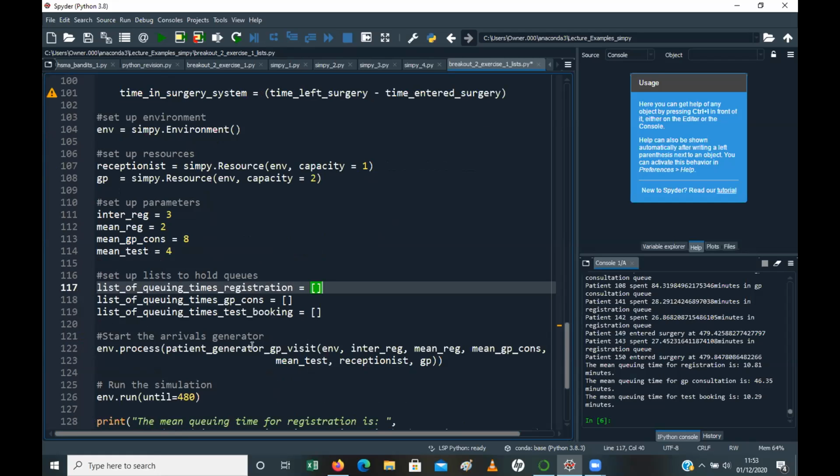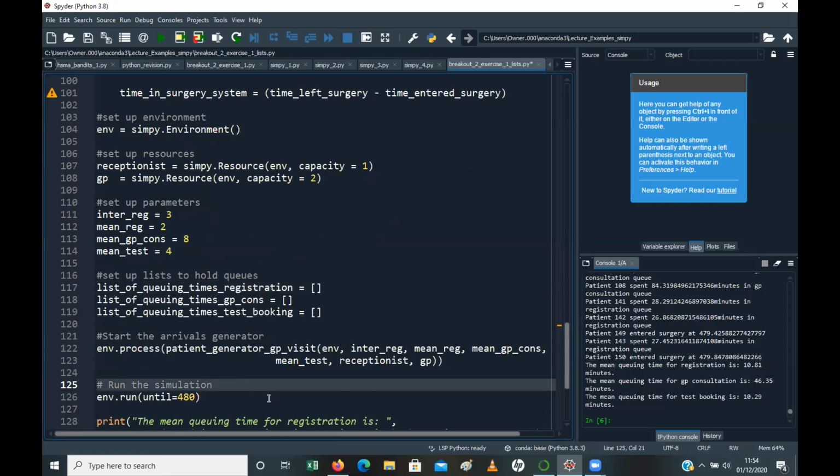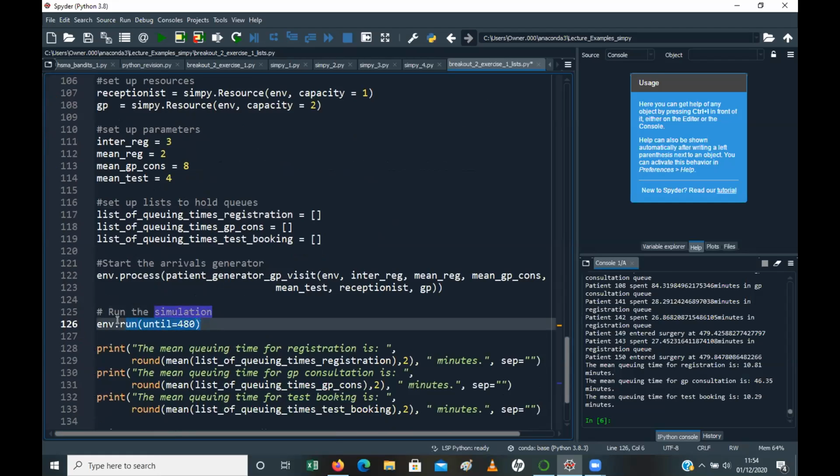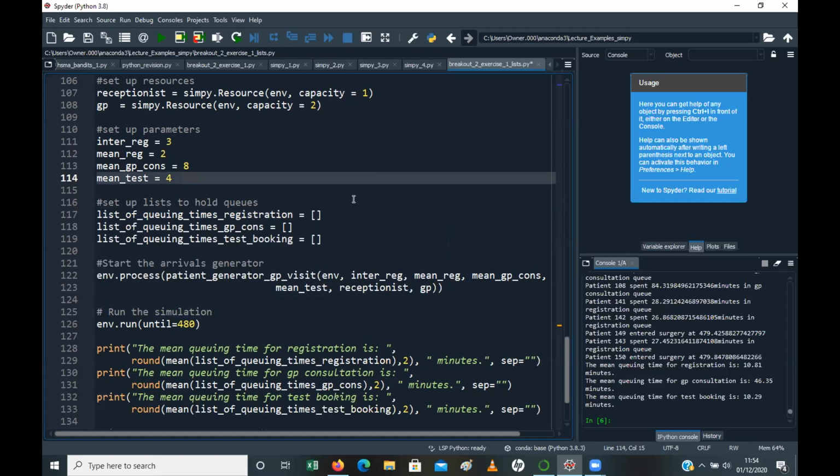So then what we did was we started our arrivals generator, and we passed it all of the variables that went into setting up the patient at the very top. And then we ran the simulation for 180 minutes, and it worked. So it didn't break, which is great. And then we went back in and we added in the lists to hold all of the queues. So there were 3 different queues in our system: registration, GP consultation, and test booking.